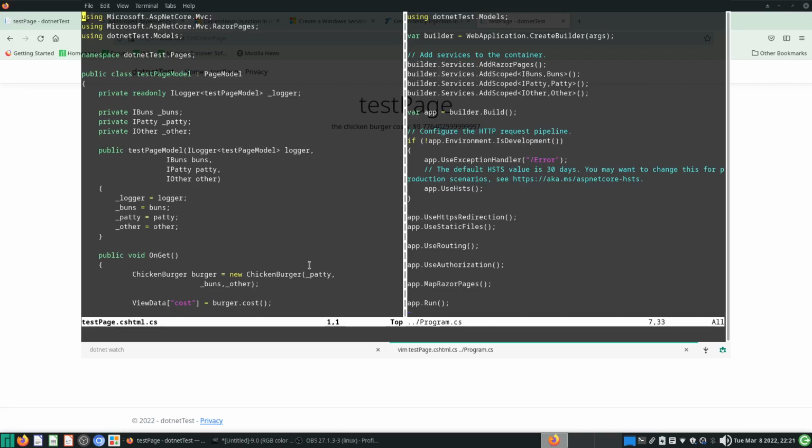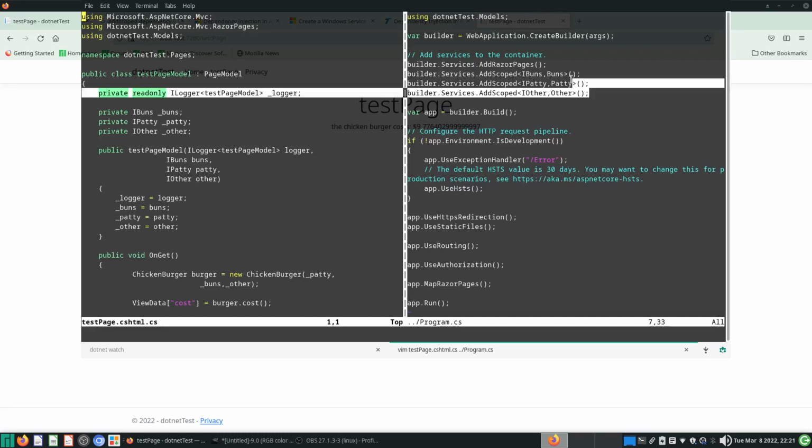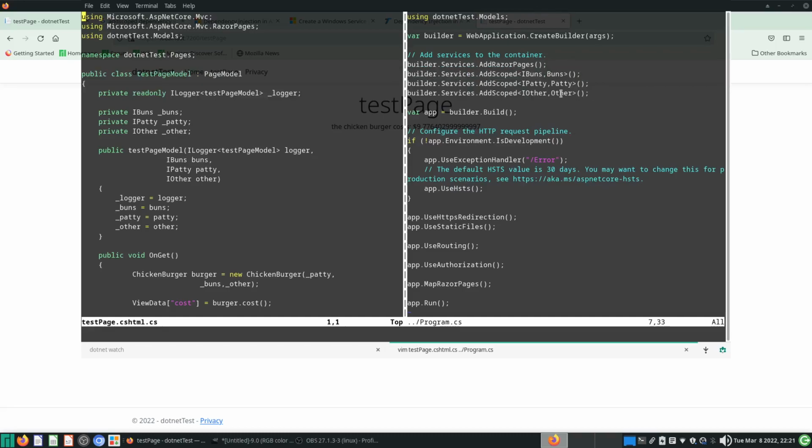Okay, it's not 100% proper, but this is just a demonstration of how to add dependency injection using services.